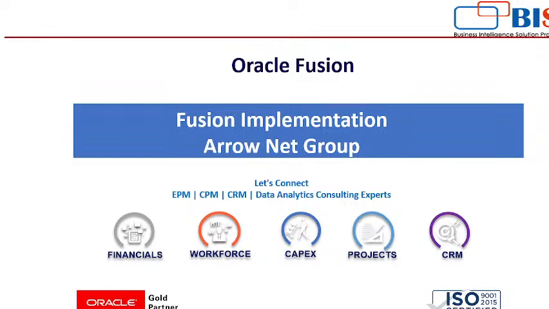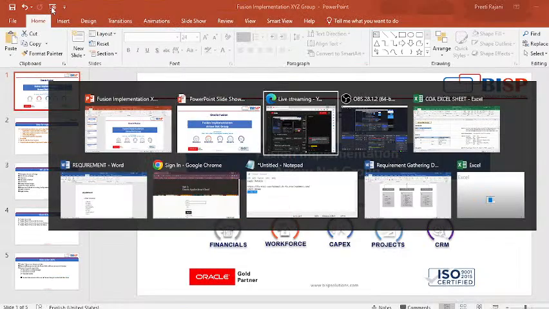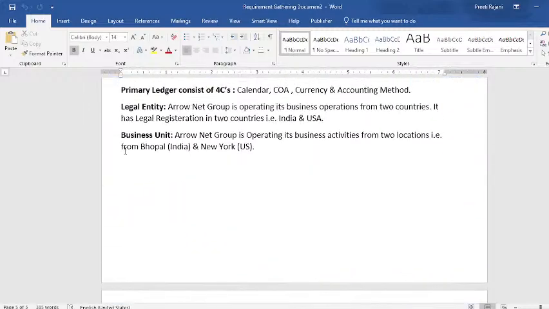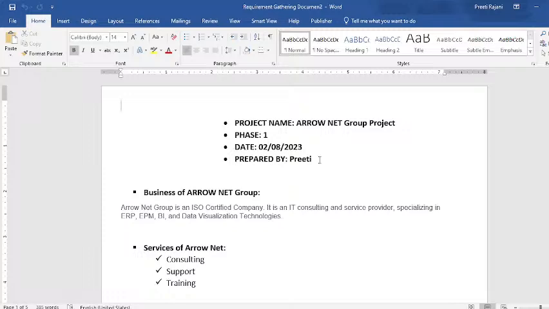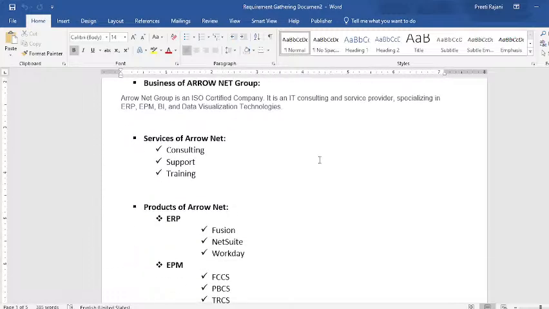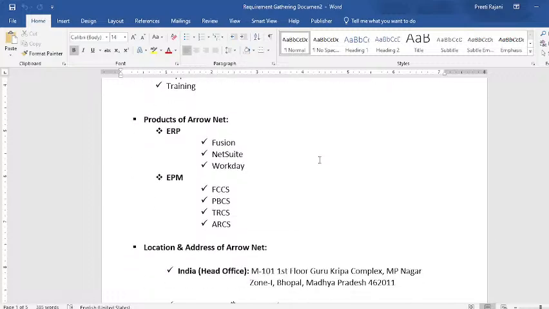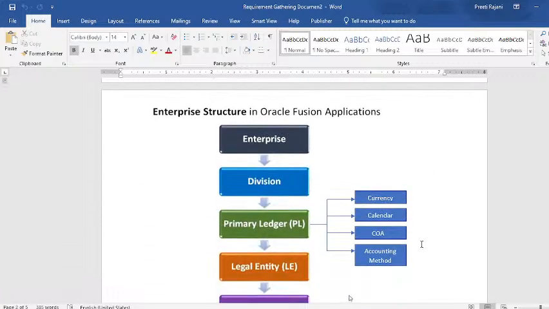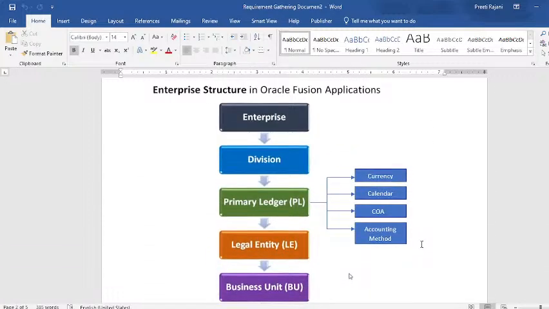So we started with implementation of Fusion project for Aeronet Group. This was the requirement document. This is the business detail of this Aeronet Group, the services that are provided by the Aeronet Group. These are the products and these are the locations where this Aeronet Group has their legal registrations, and these are the countries from where they are operating their business. And this is the enterprise structure designed for the Aeronet Group.